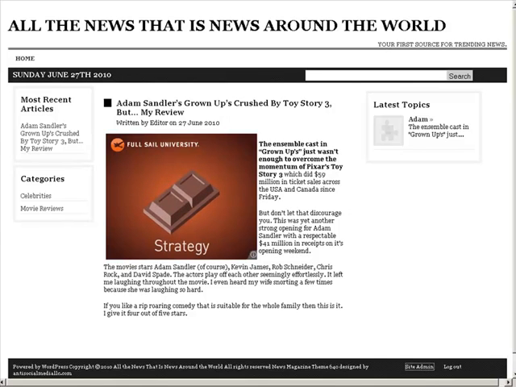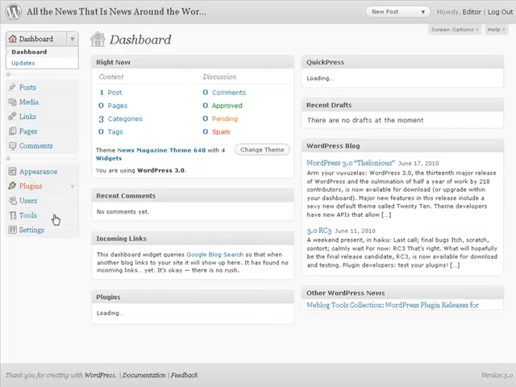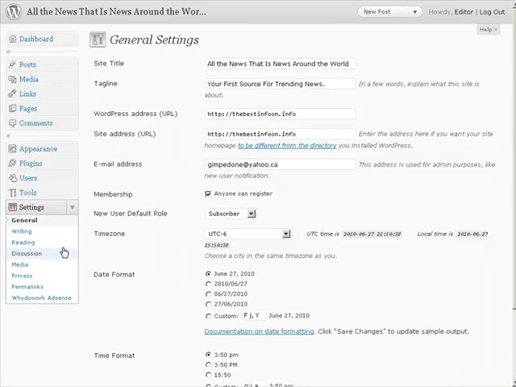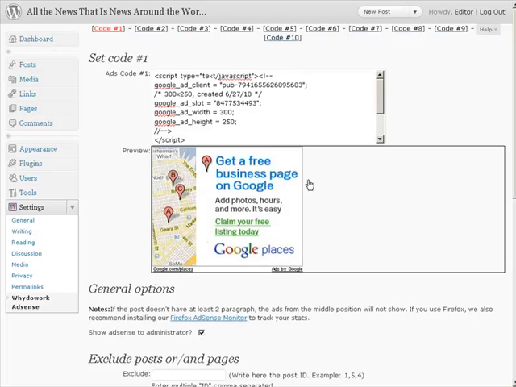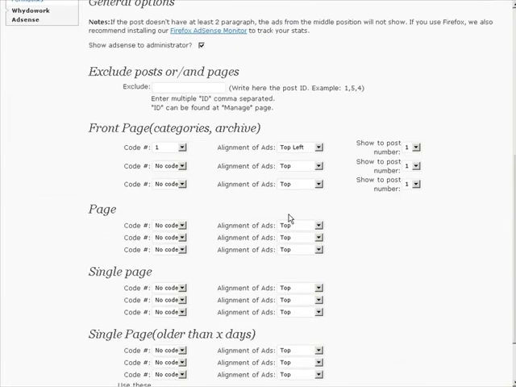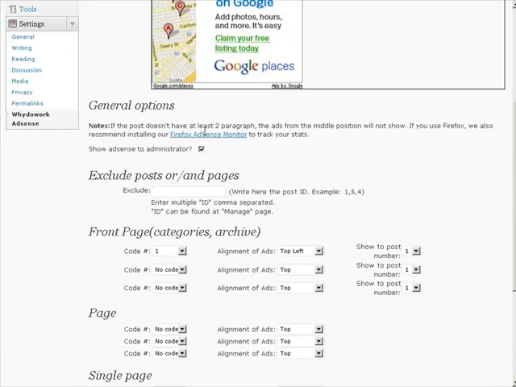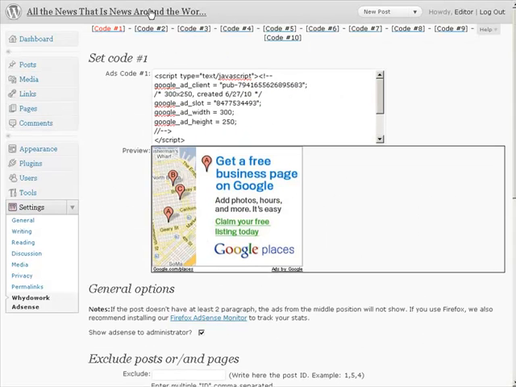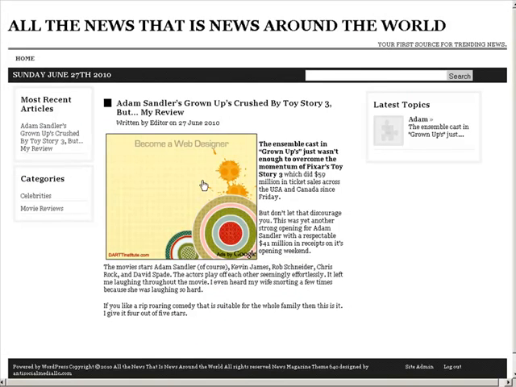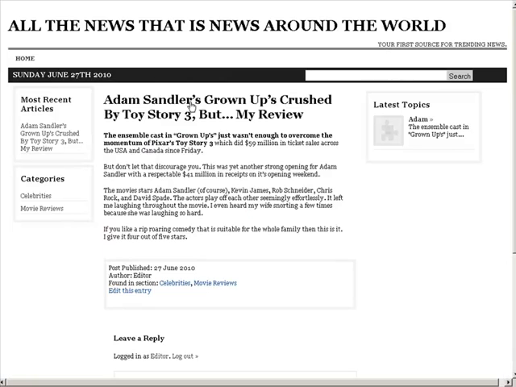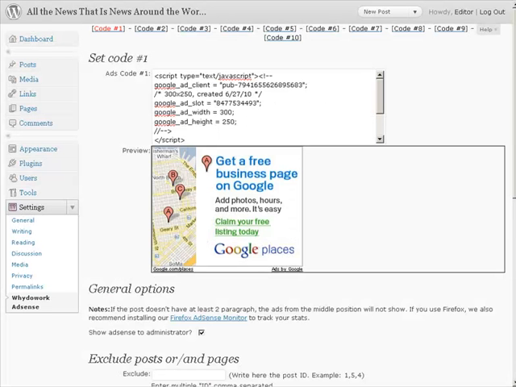Okay, let's go back to admin for a sec, and let's go back to settings and our AdSense. Now we should also put an ad on the single page, okay, so that we have the same ad showing there. Let me go back and show you what I mean. If we go here, we have an image ad, but if we go here to the actual story, there is no image ad here. So let's make it show the same image ad there as well.